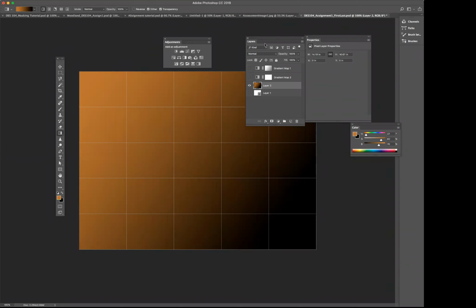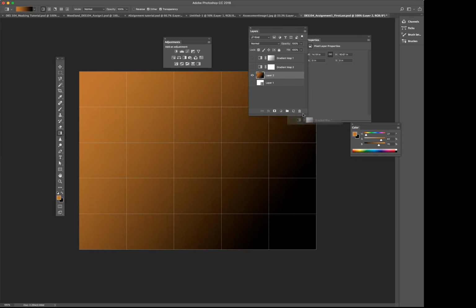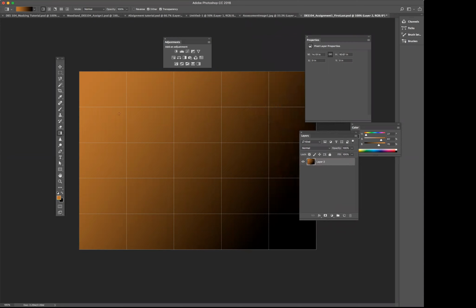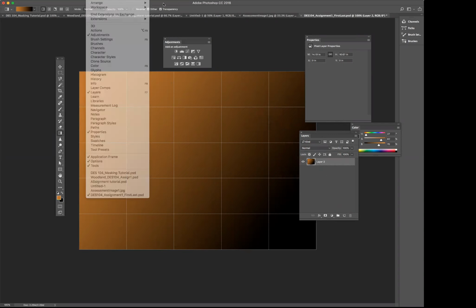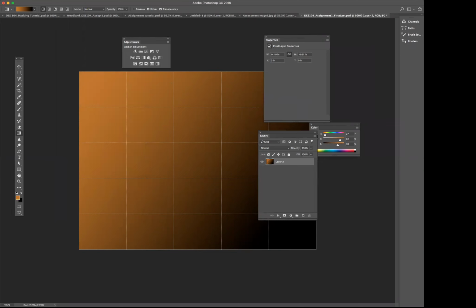Okay, so we are going to go back into here. So now we've created our gradient. I'm just going to throw these layers in the garbage because I don't need them. Okay. So we only have our one layer. We've got our custom gradient. Now we're going to go up to filter at the top. Make sure you're on your layer with the gradient.